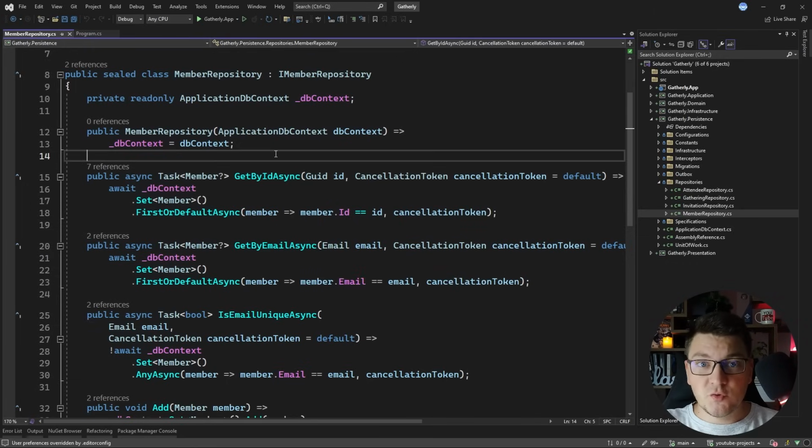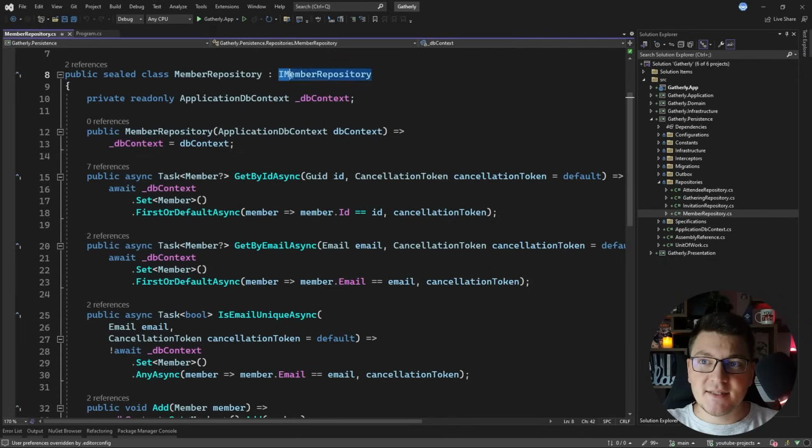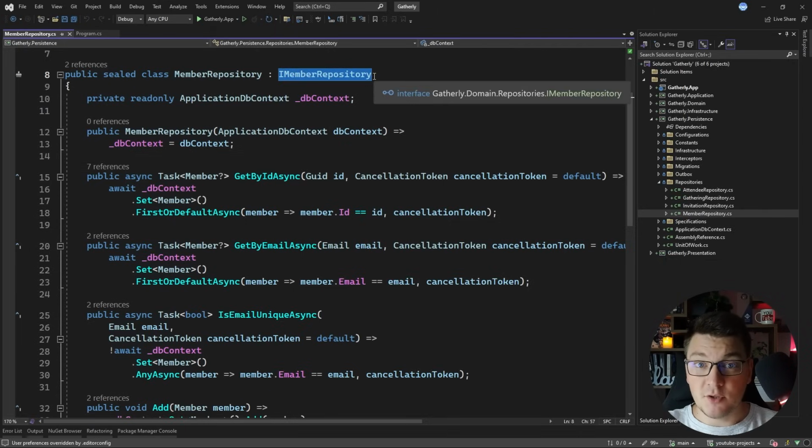We're going to use the Scrutor library to add support for dependency injection so that our clients can still use the IMemberRepository interface, but at runtime we're going to provide the caching Decorator implementation of the member repository. So let's see how we can achieve this.